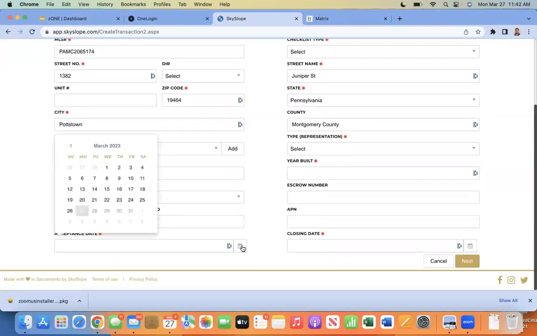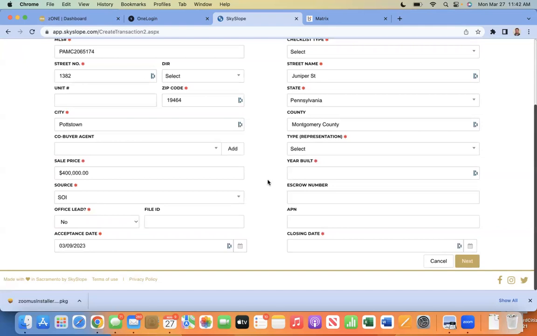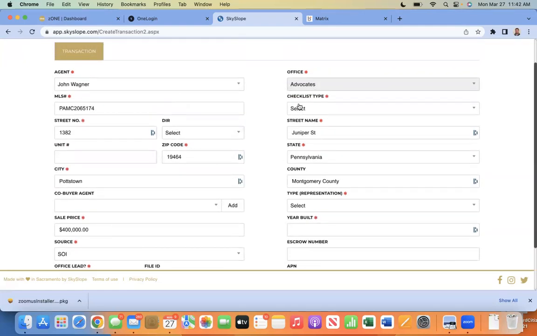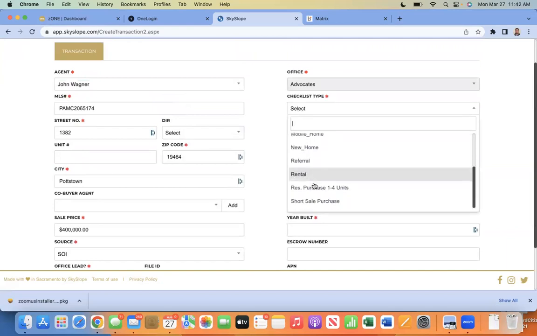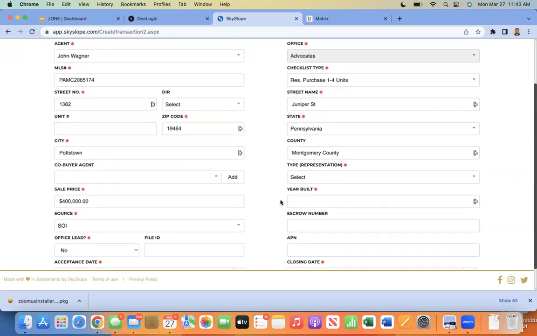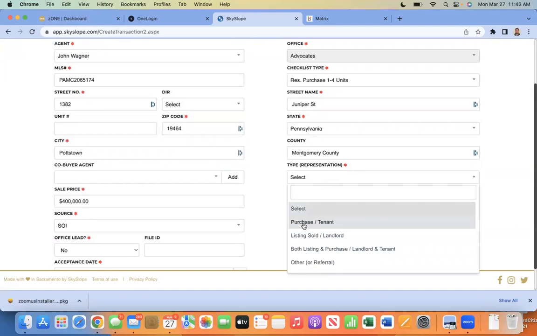Then we need the acceptance date of the contract. And I do have the agreement of sale next to me here, so I'll look at that. So this went under contract March 9th. Checklist type. This is important. What we're going to be doing most of the time is going to be a residential 1 to 4 unit. And this is going to be a purchase.